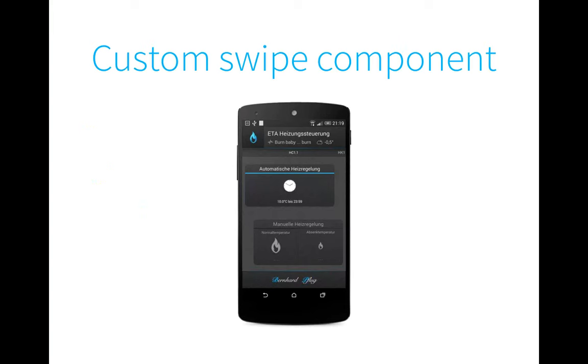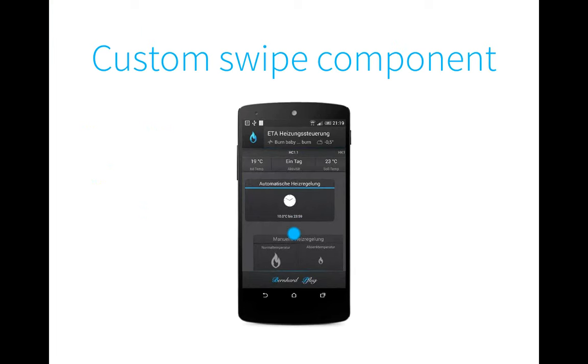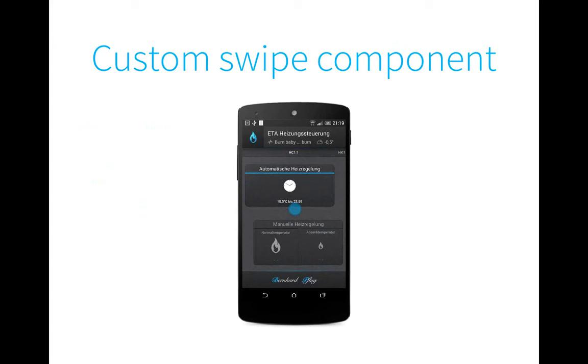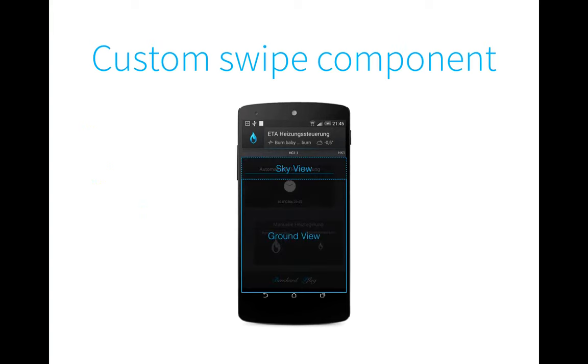Next thing I want to talk about is custom touch components. On some views, the user can swipe down to see additional information. So how are we going to implement that? We're going to create a custom view container that keeps two views, namely the ground view, which is taking the entire visible screen, and the sky view, which is placed on top. But it's not visible by default because the viewport is shifted so that only the ground view is visible by default.